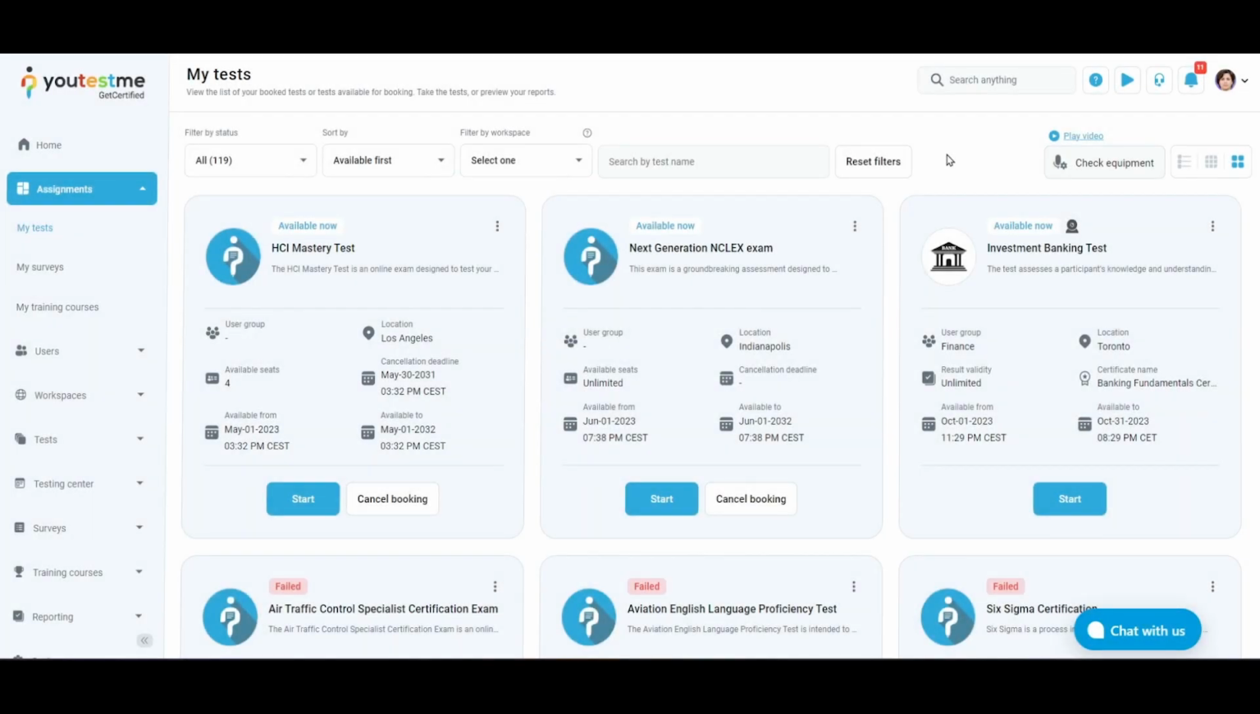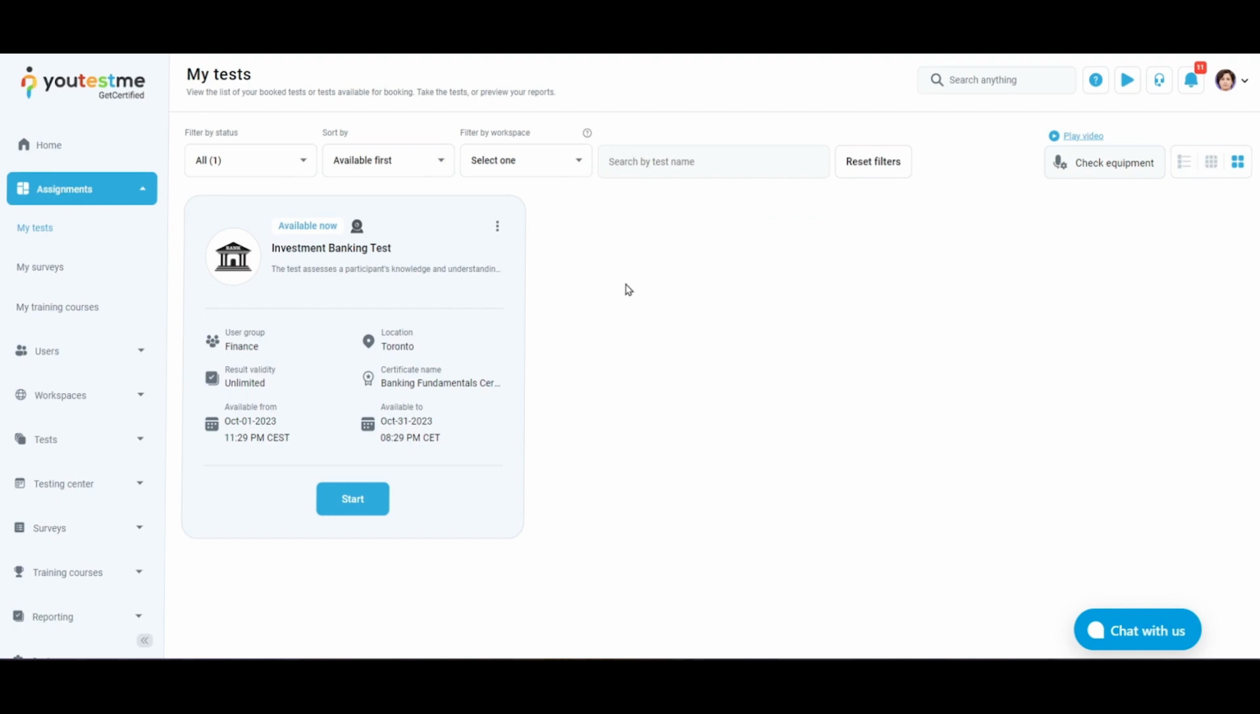We are currently on the My Tests page. Here, you can see a list of assignments, including those already assigned and available for booking. You can take tests, preview reports, download achieved certificates, etc. Each tile provides detailed information about a specific test.